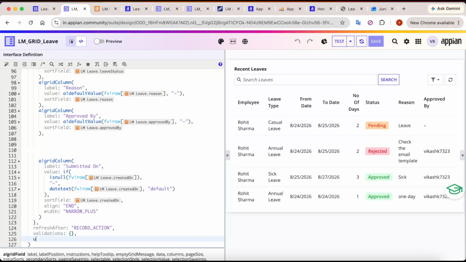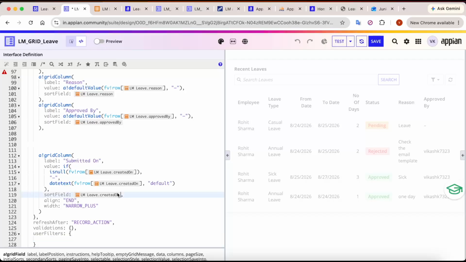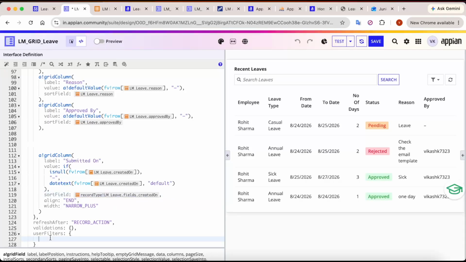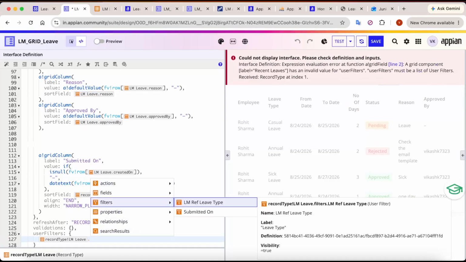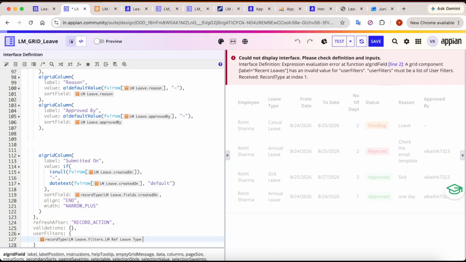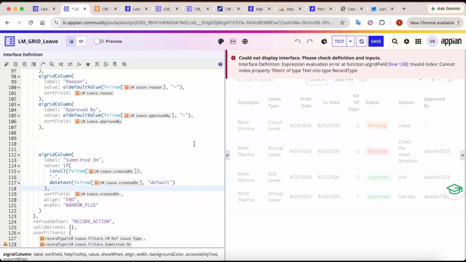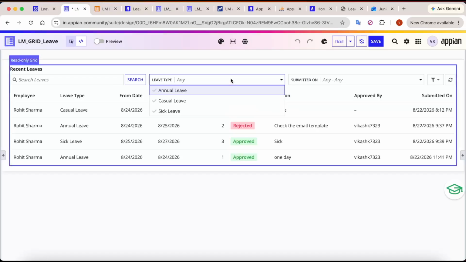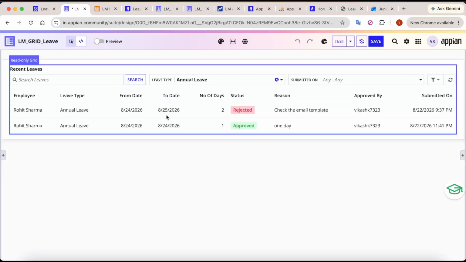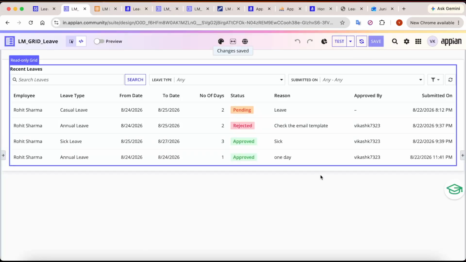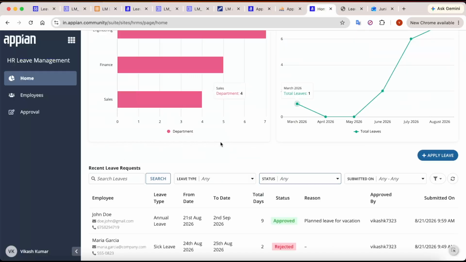Okay, so at the last we will use here user filters, and here let me just copy and paste it here. Instead of this one we are going to use here filters leave type, that is the first one. The second one is going to be here submitted on. So our two filters are as well ready. Leave type, if you select annual, only annual leave is going to show up here. Click on save your changes. So this one is also ready here. Now we have to start working on our dashboard here.